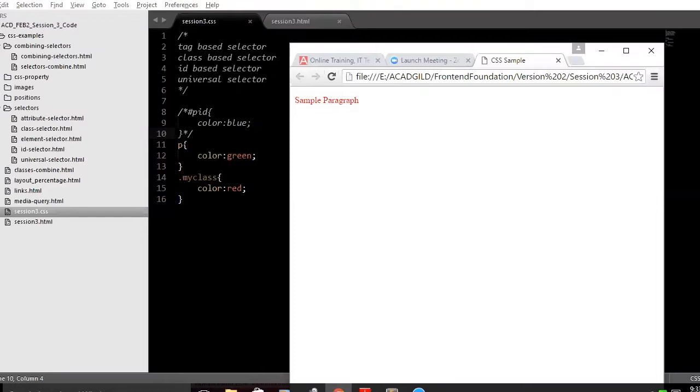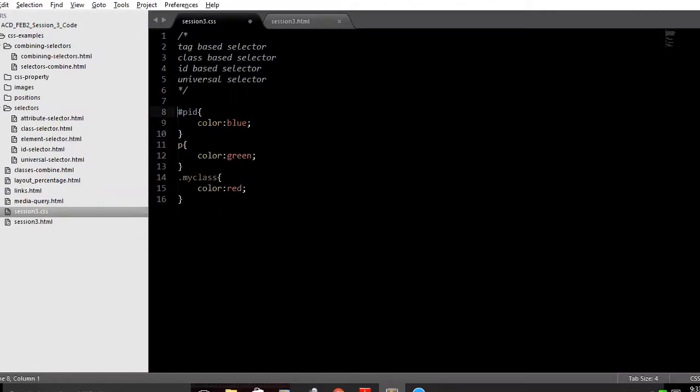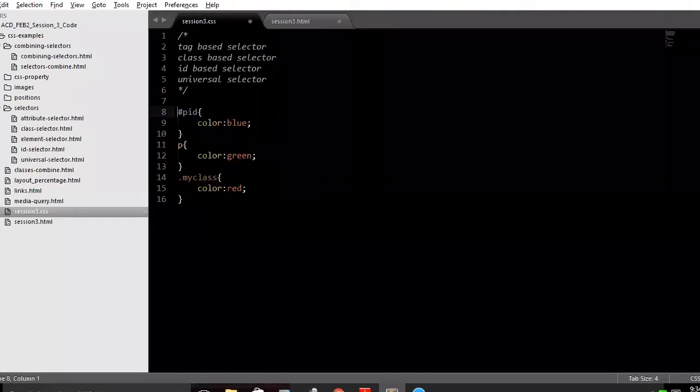So ID selector is highest, most preferred, you can say most preferred selectors, or probably a selector with highest priority. Then the class selector, which has the second priority, and the tag selector, which has the lowest priority. Okay. So this also you should always remember which one should get applied if you are having conflicting styling for the single element. Always ID selector will take precedence over class selector, and class selector takes precedence over tag selector. Okay, fine. So this is about selectors.